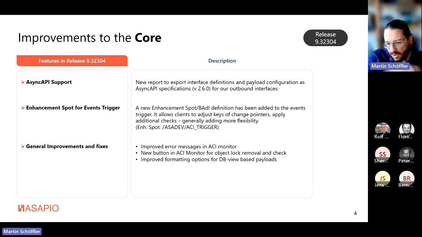And of course, this also opens various other use cases where you want to store additional info on the events in some kind of custom table, or do additional things like that when the event is triggered.